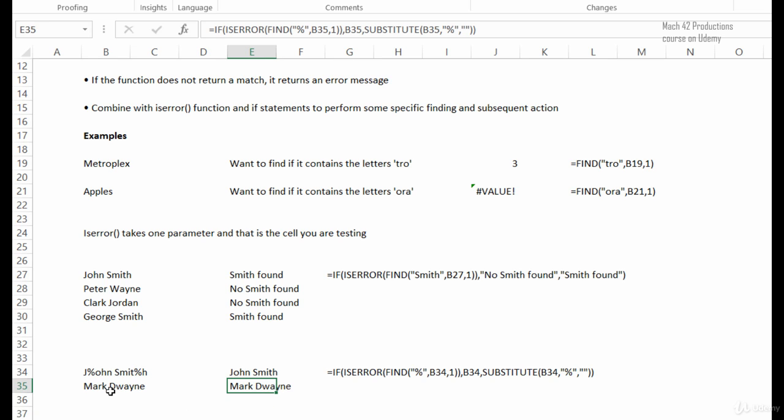Now, similarly, here we have Mark Twain. Now, there's no percentage symbols, and we still get the name returned because with the error message evaluating to true, we asked Excel here to basically return back B34 because we know that that's okay still to return. So this formula is written in such a way that even if you do have percentage symbols or you don't, you'll still get a proper clean name back.